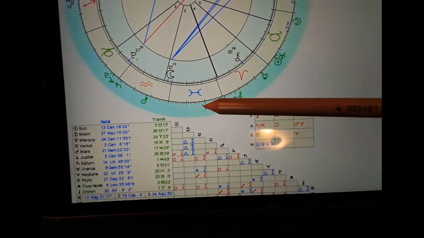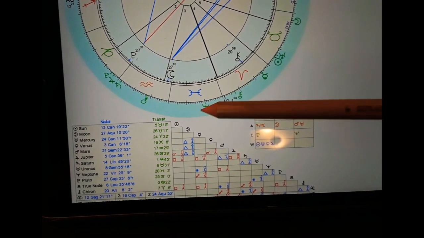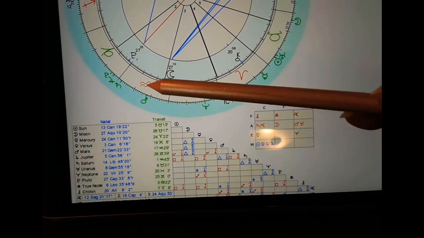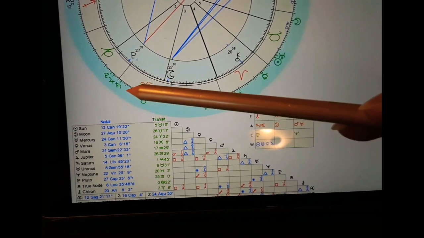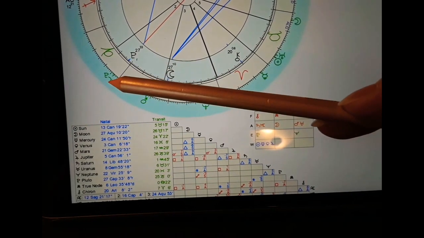Here's Neptune. Pay attention to Neptune. This is a big factor for 2020, for the next couple of years. Mars, 18 degrees Aquarius, and so on. You can read the rest, right? There's Saturn, Jupiter, and Pluto.